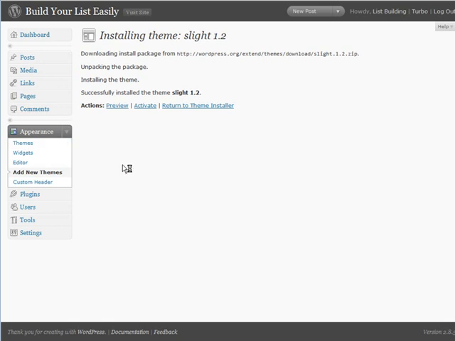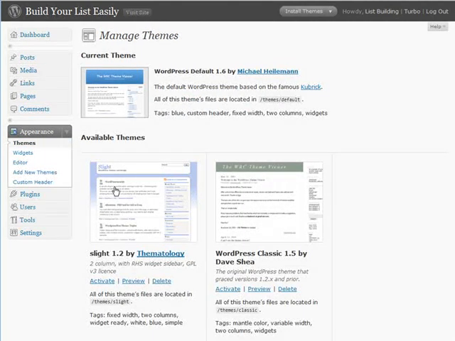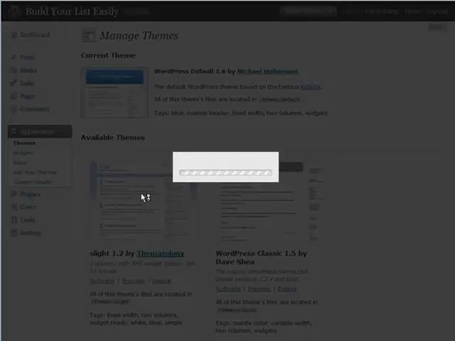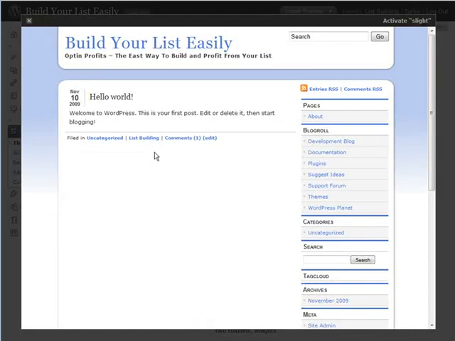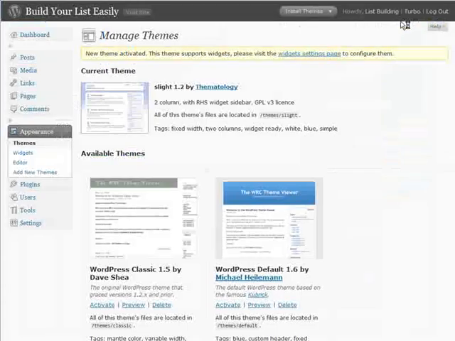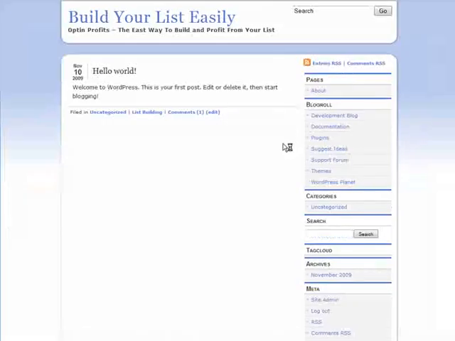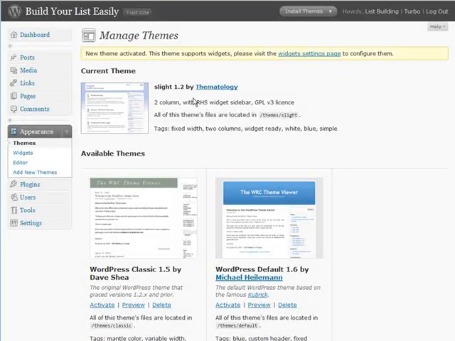Now we can go to Themes here. And here it is. So if we click on it, we can just activate it up on the right here. And now if we visit our site, it's now taken on the look of that theme. Okay, so that's how you can do it using the built-in tool here.